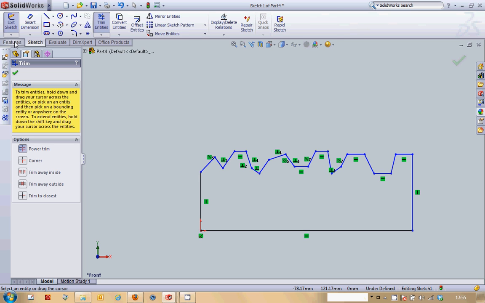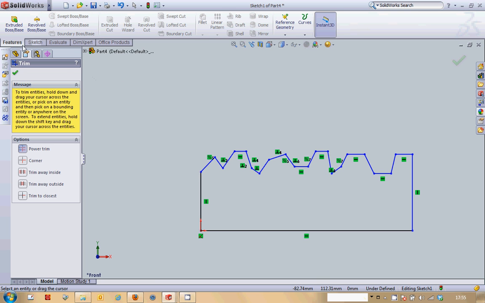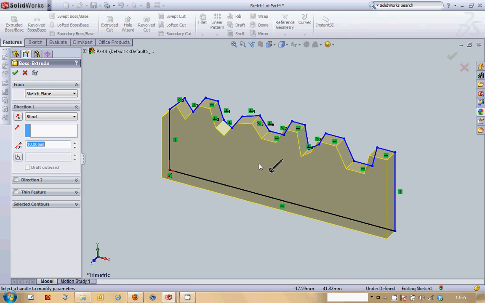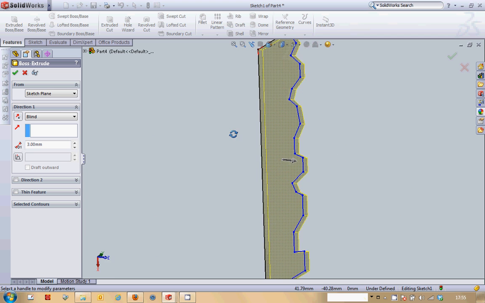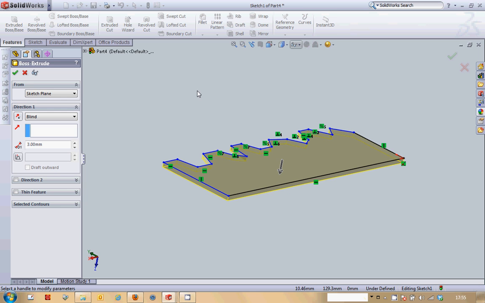So next thing, let's make it into something three-dimensional. We're going to go to Features, Extruded Boss. Okay, and we're going to change this one to 3 millimeters in thickness. Press enter. Just check you're happy with that. It should be nice and thin. That looks correct. Then we say yes.